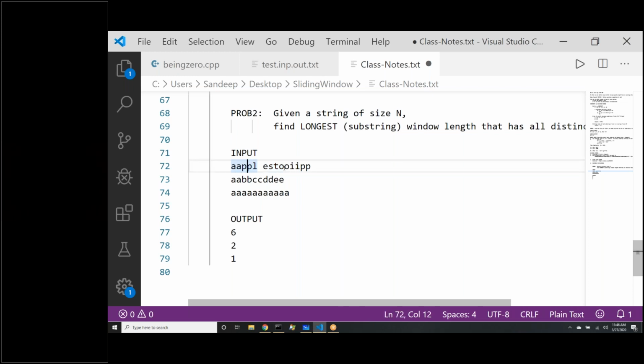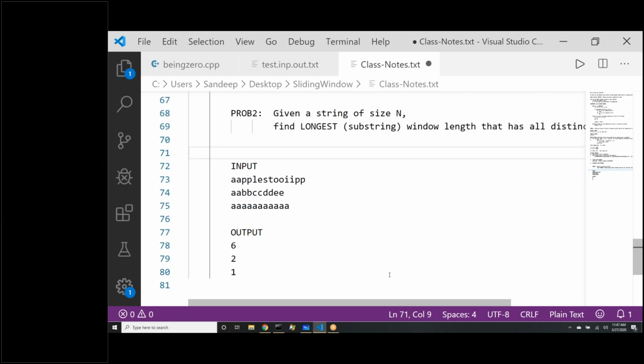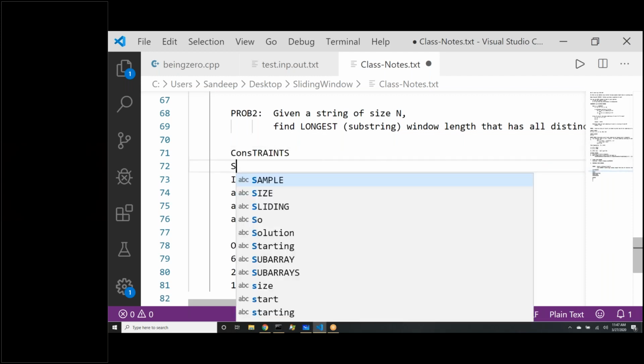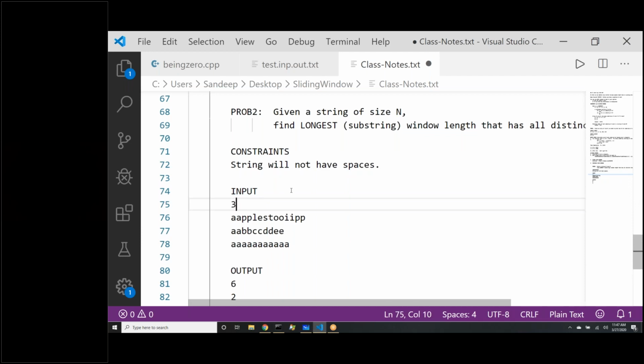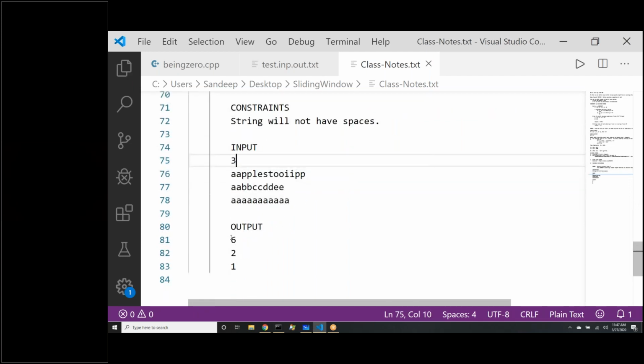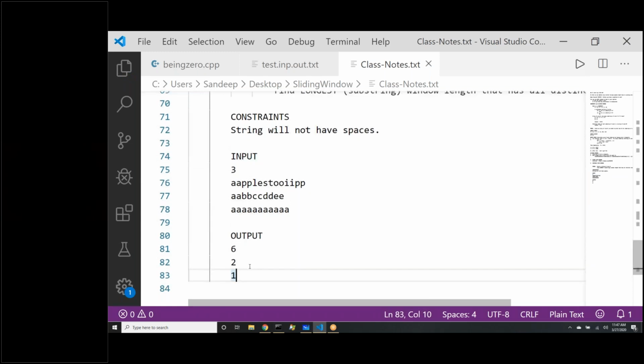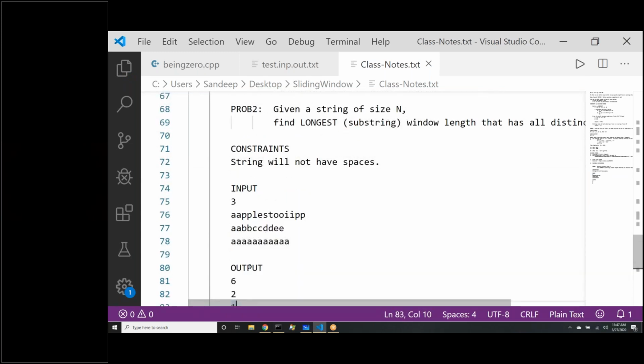In this case, if space is there, we will say there is a substring of length 7, including space. But when I'm discussing this problem, I'll put the constraint that the string will not have spaces. So this is how we are starting. Now, this should be clear. The first line tells the number of test cases, then inputs are there, and then you have output. So the problem statement is making sense to everyone.